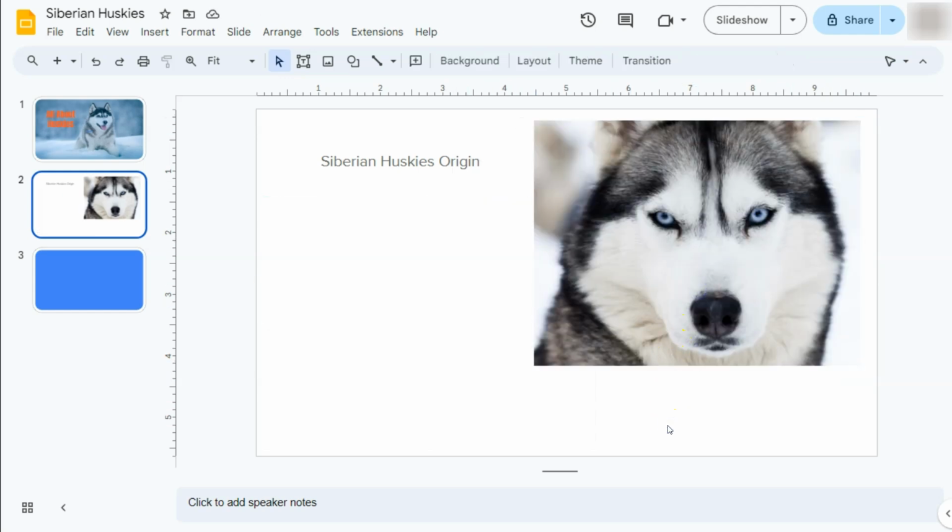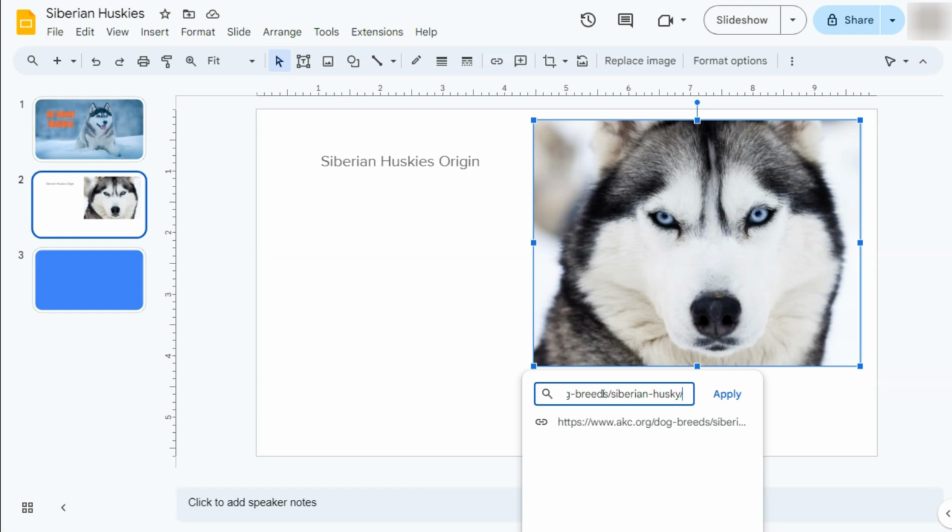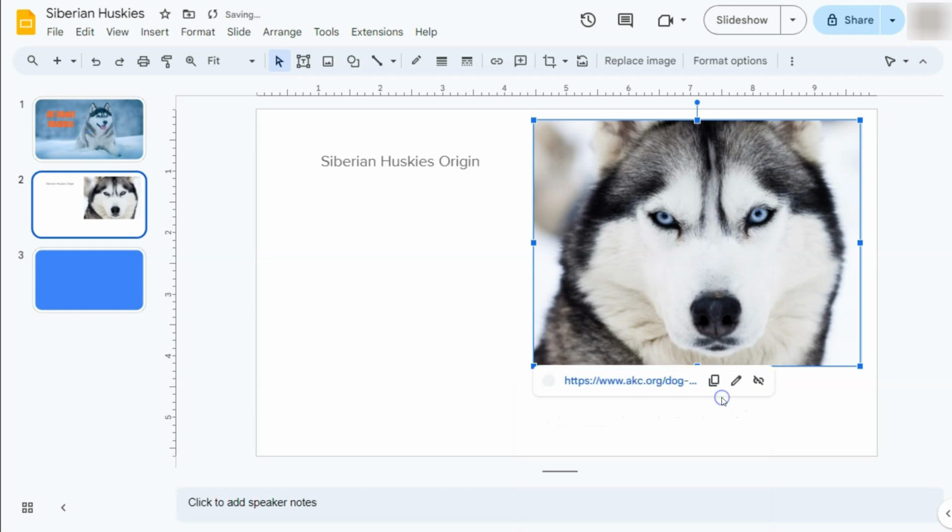Now let's say you want to add a link to this image. All you have to do is select that image and go to Insert Link right here. If you click on it, here's the space where you can insert your link. It can be an external link, so that when they click on this image, they will be redirected to that page. So go ahead and just paste in your link, then click on Apply.